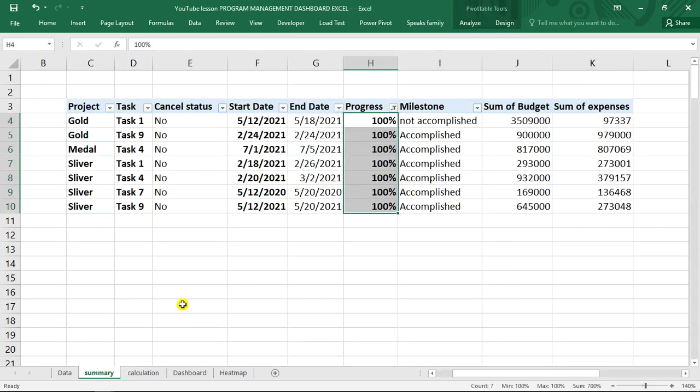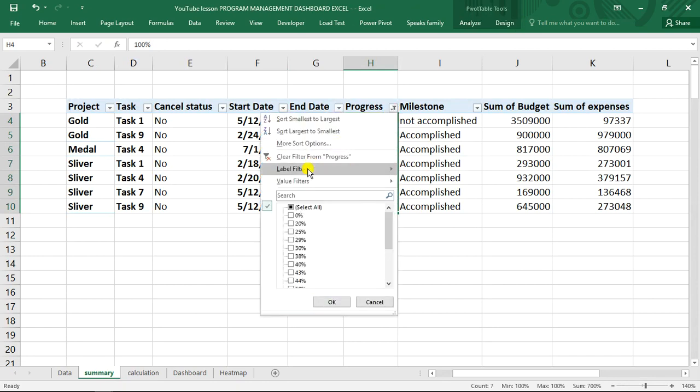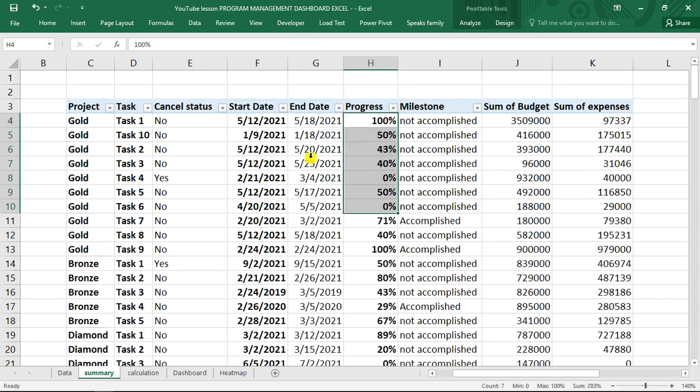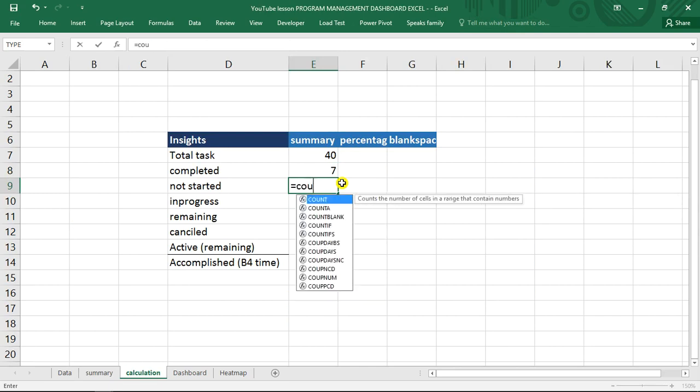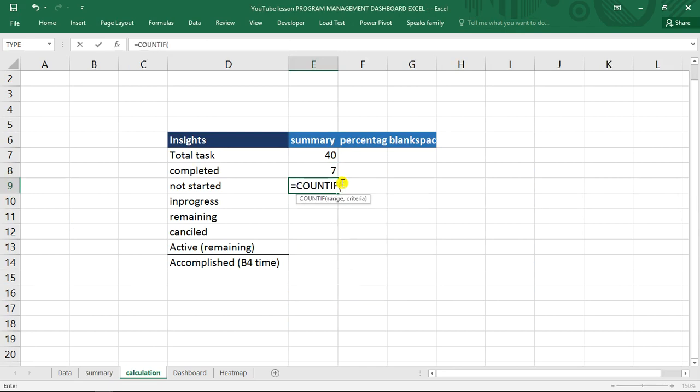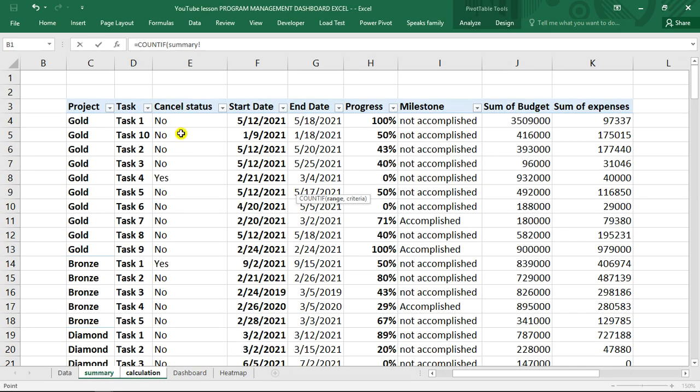And I'm going to go back to my summary and clear the filter. Okay, fine, nice one. So right now I'm going to go back to the calculation and not started. So for projects not started, I'm going to say COUNTIF. Just COUNTIF with one criteria range and just one criteria. So I'm going to say summary, and I'm going to go for this particular range as well.